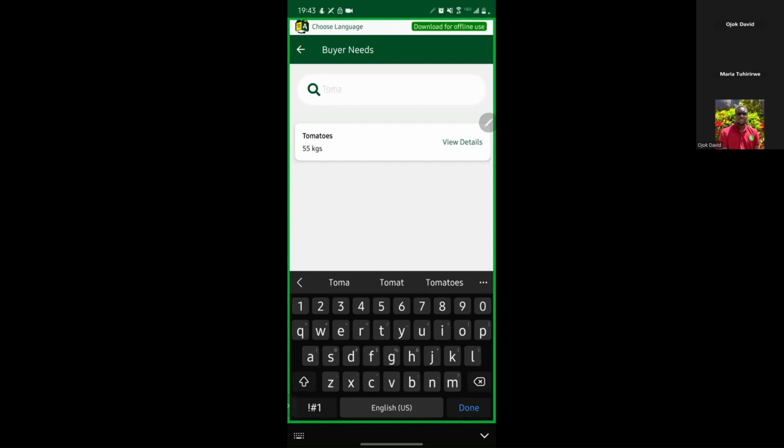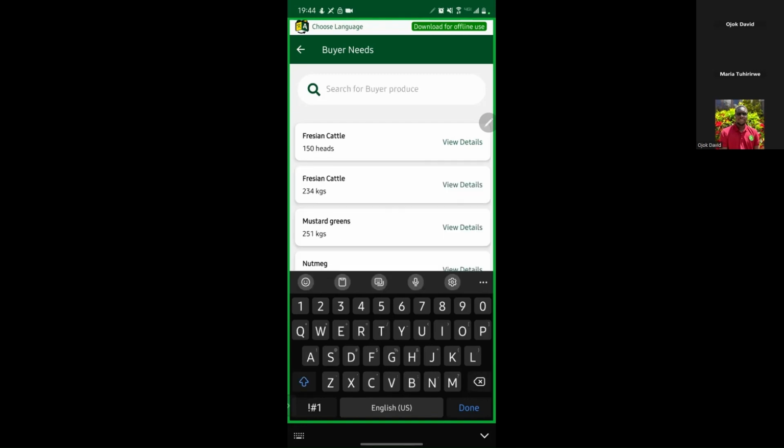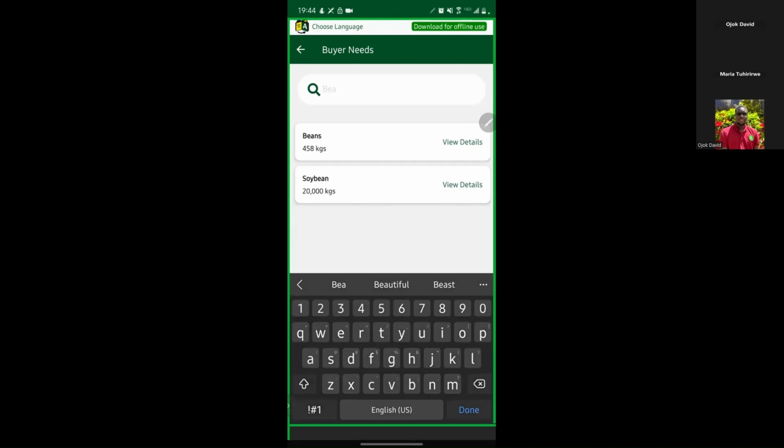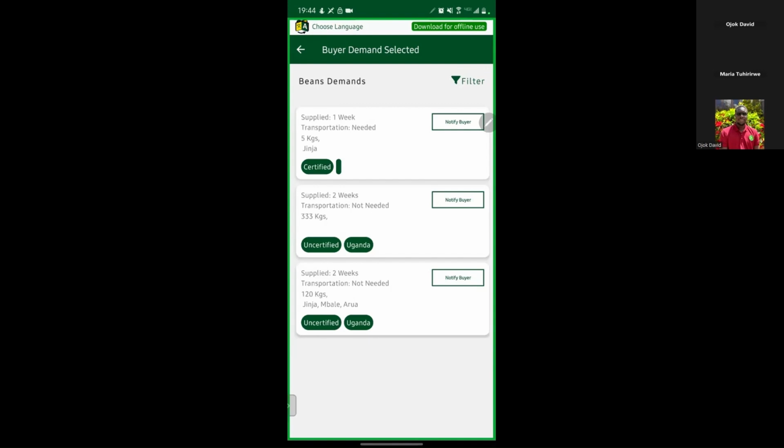Sometimes, as a farmer, you can search for a produce and it's not there. That means the demand has not yet been made for that specific produce. Like if you search for, let me say, almond or groundnuts and you don't find groundnuts, it means the buyers have not yet demanded for it. But now I'm looking for beans since I got that notification.